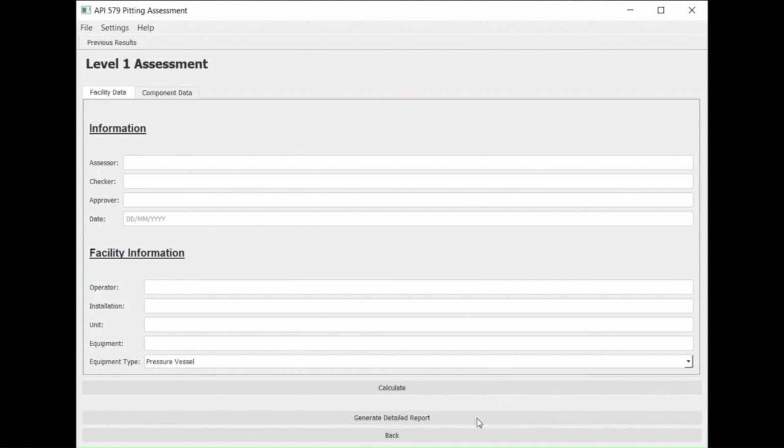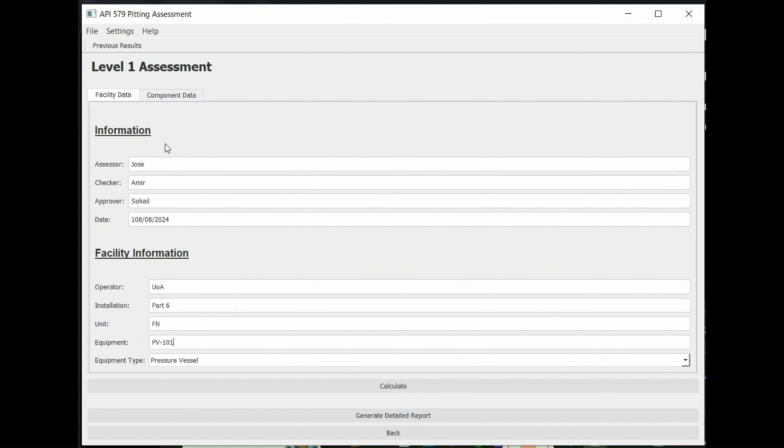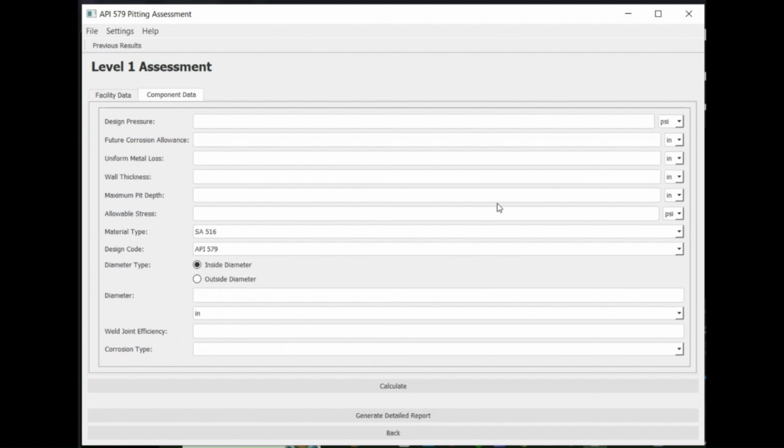We have to start by filling in facility data. Once you fill in the facility data, you go to the component data, where you can input the details of the pressure vessel, whether it's a pipe or a tank. At the corner of each parameter, you have a drop down where you can select the units. Recall that in the settings we have both SI and imperial. Click on SI, it switches, and you get a new drop down, for example cm and pascals, and it changes completely.